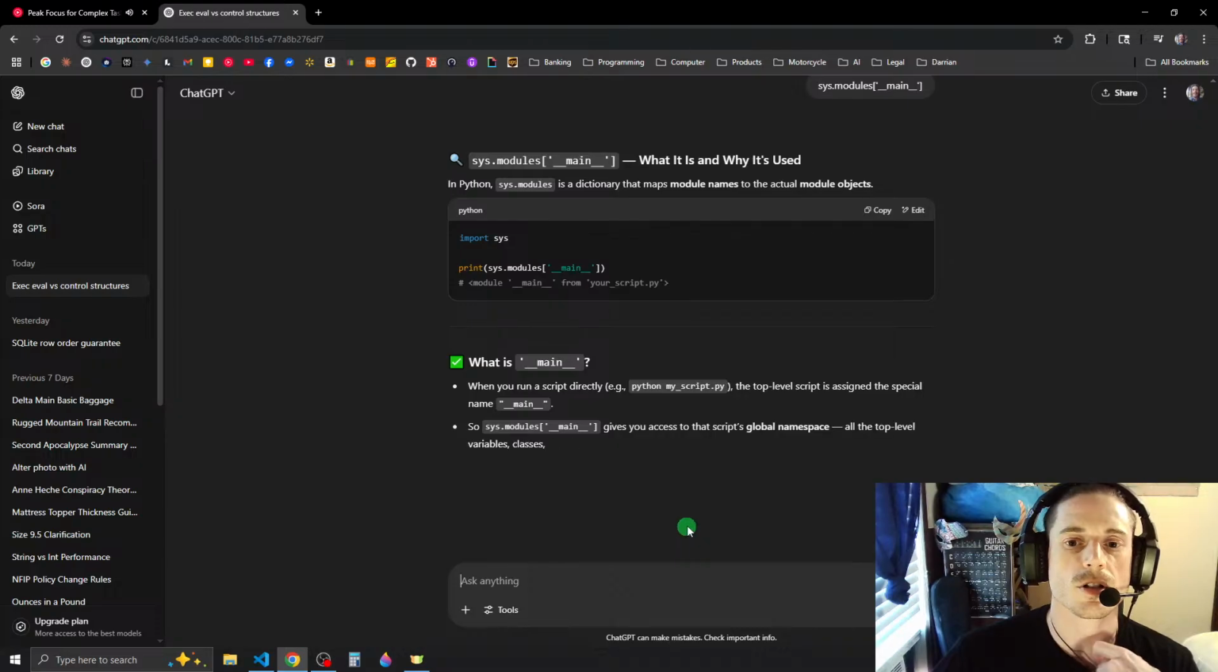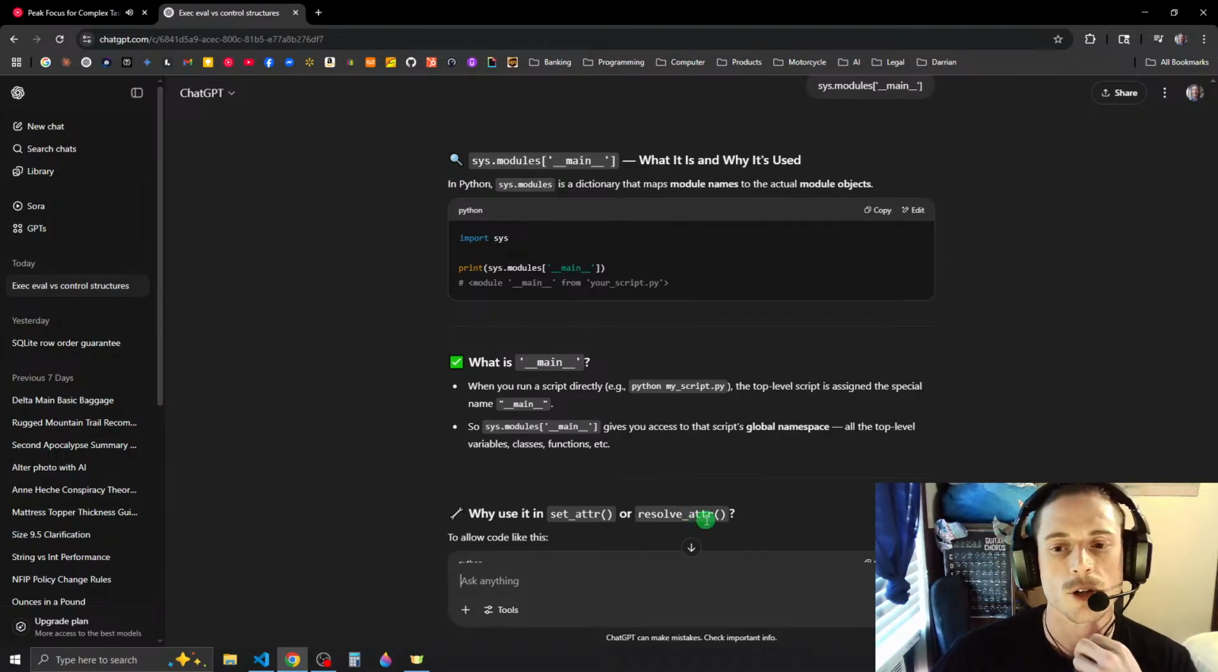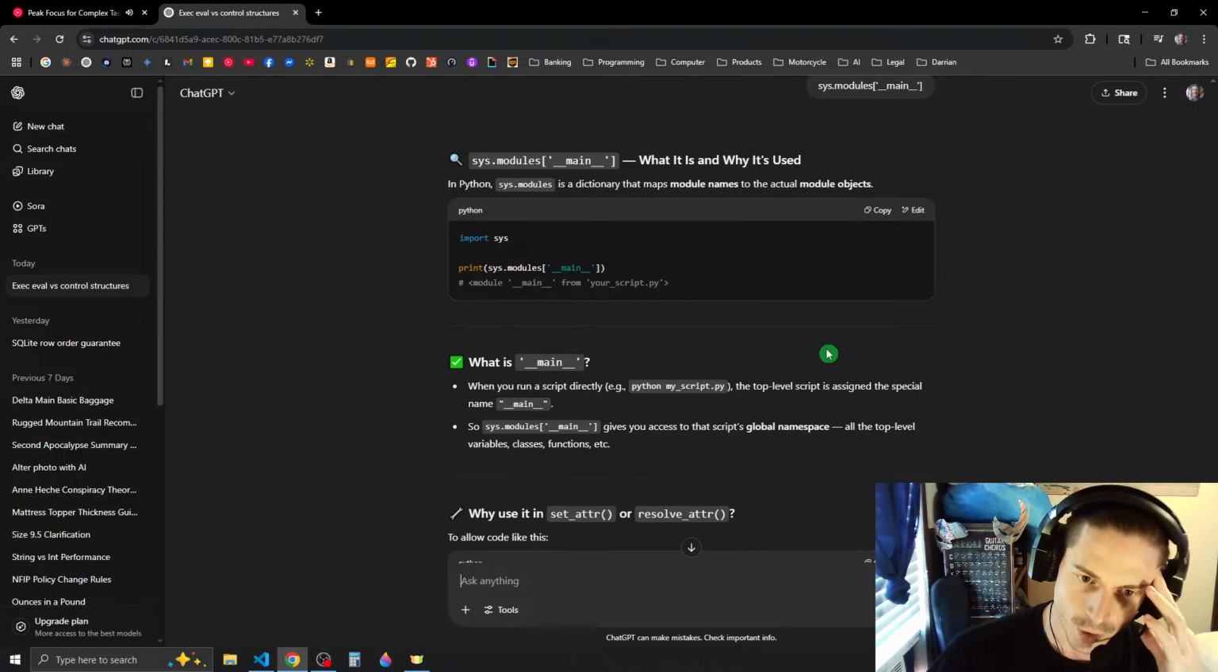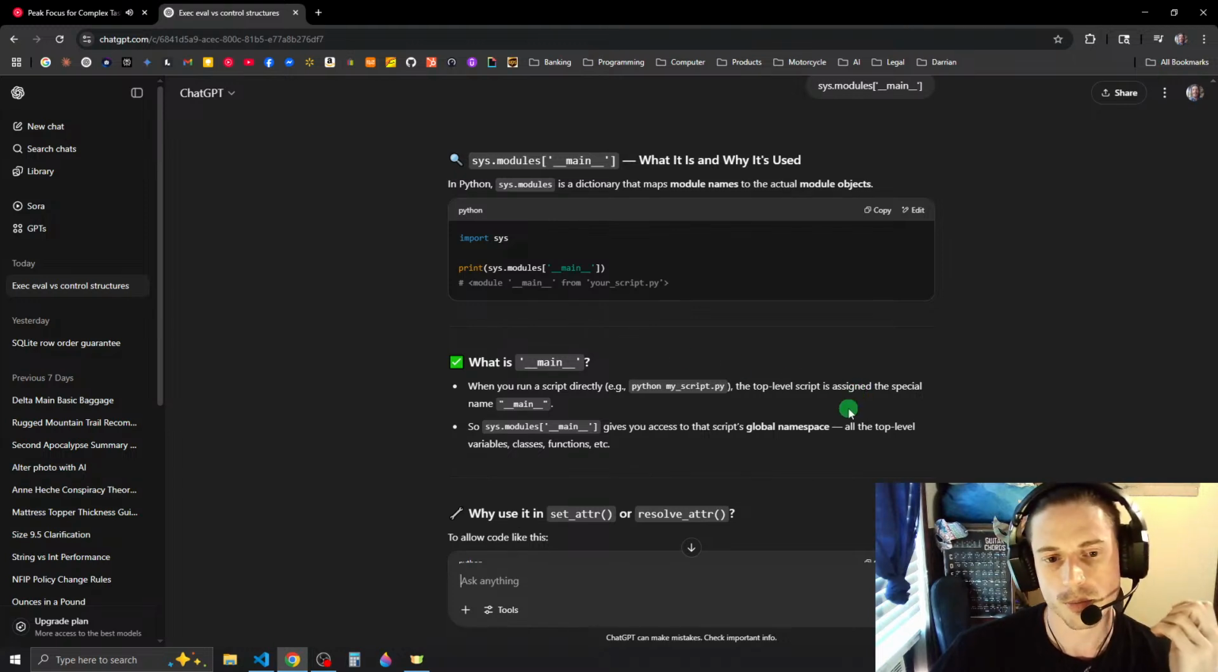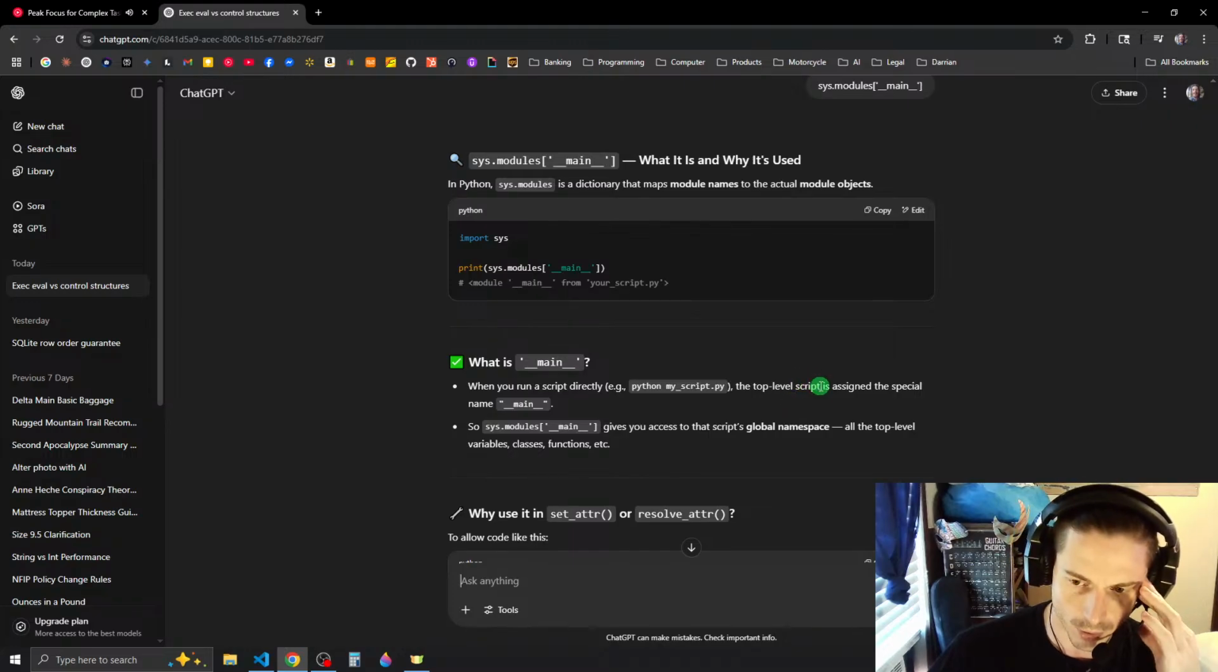Python sys.modules is a dictionary that maps module names to the actual module objects. So if you print sys.modules main, you get module main from your script. When you run a script directly, the top level script is assigned the special name main. So sys.modules main gives you access to that script's global namespace, all the top level variables, classes, functions, etc.